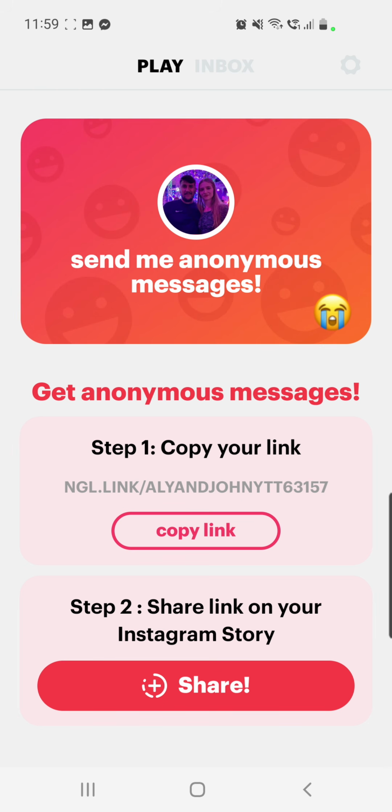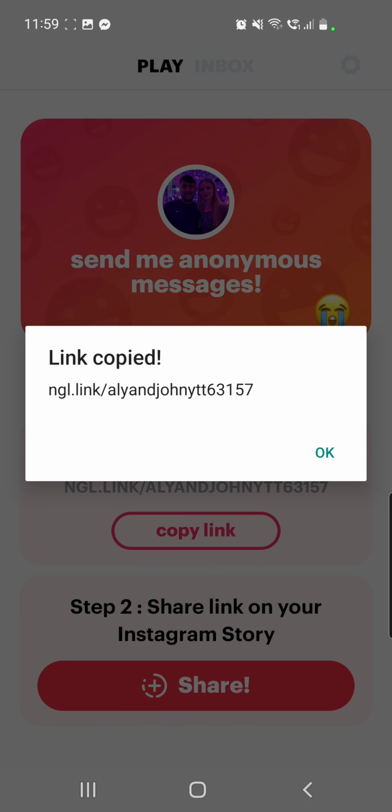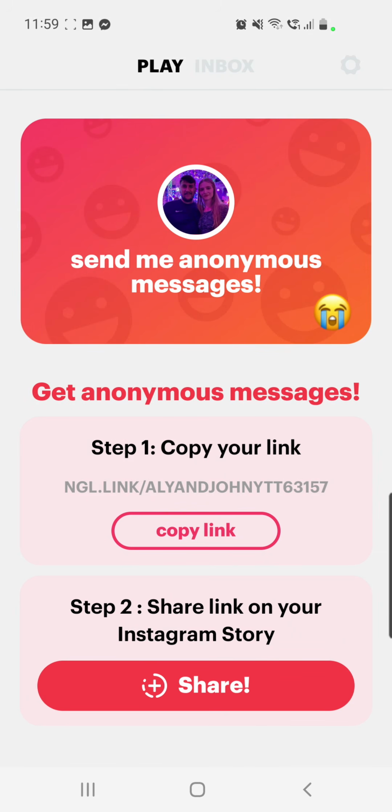So to do this, first of all, we have to click on copy link. So click here. And now our link is copied to our clipboard. Click OK. After that, you have to click on the share button. So it's this one.